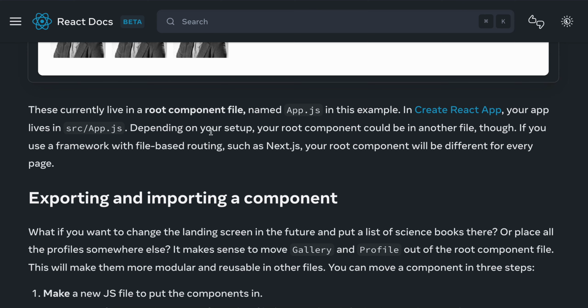Depending on your setup, your root component could be in another file, though if you use a framework with file-based routing such as Next.js, your root component will be different for every page. Okay, this is very interesting.